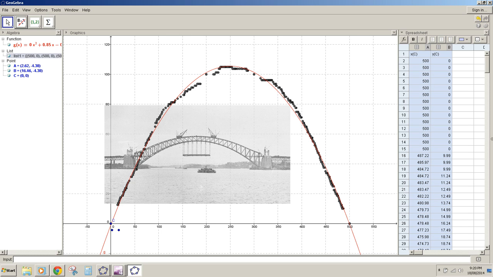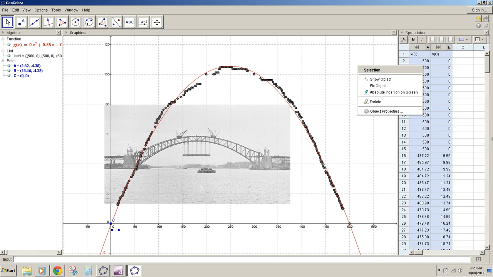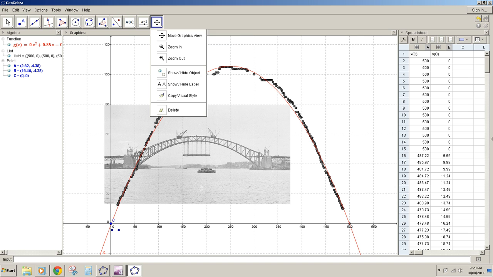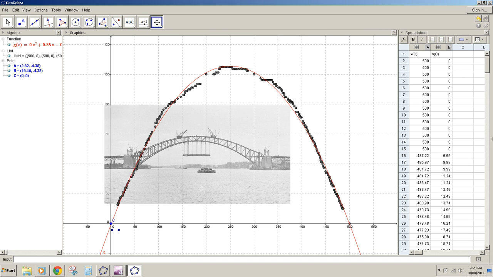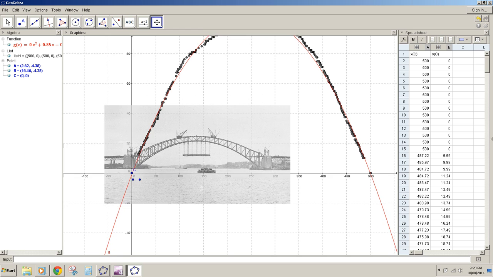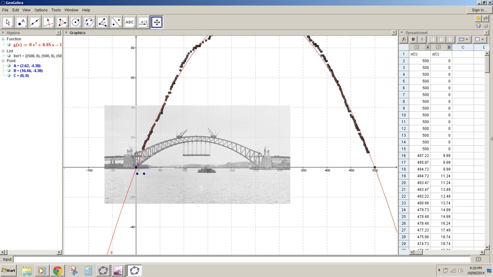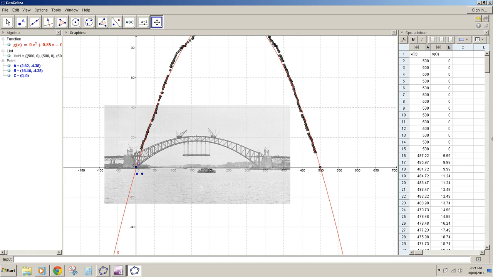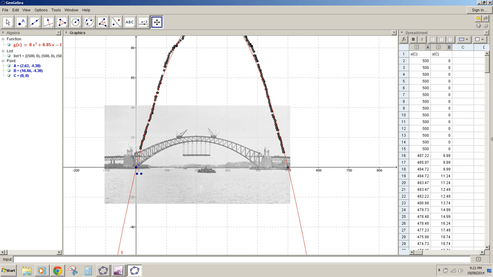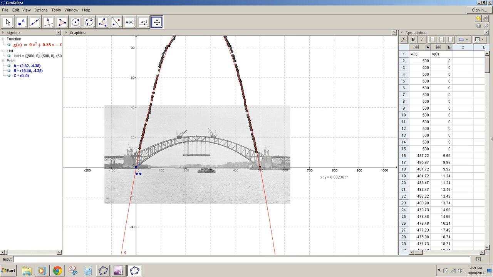For some reason they always go misaligned at this stage, so you need to right click on the middle there and then use your Move Graphics view to move the image back to where you had it before, in this case the origin on this end of the arch. Again, with your Move Graphics view, go down to the x-axis until it's a two-headed arrow and move the other point to where it was supposed to be, in this case 500 on the other end of the arch.